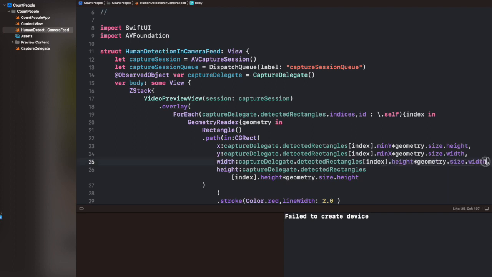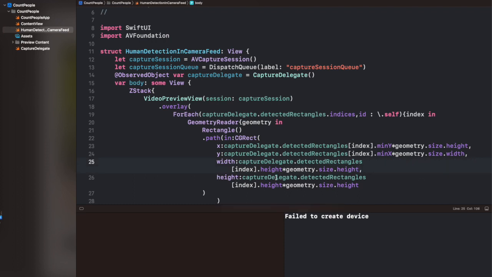Also, do not forget to add the relevant permissions before running the code on your actual device, because it will need permission to access the camera.